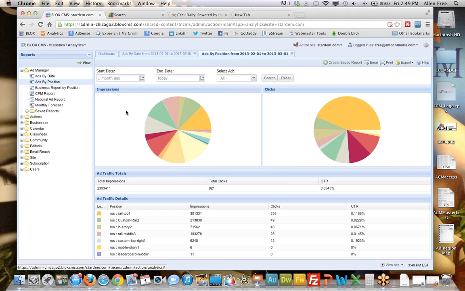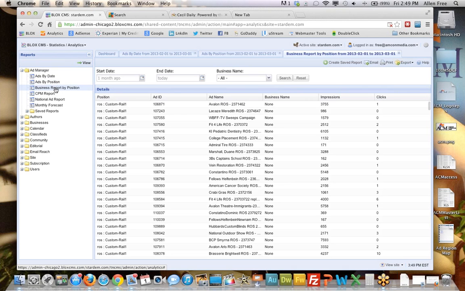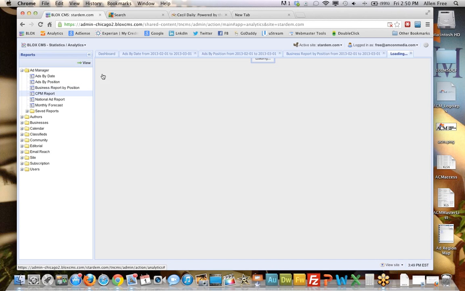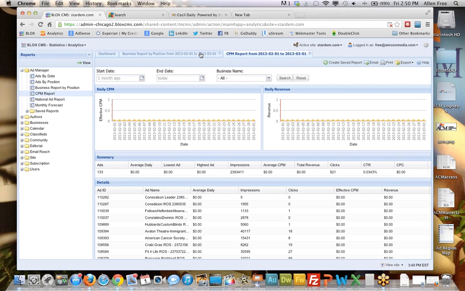Okay. So the next thing that we're going to take a look at is the statistics, the reporting. If you go into Statistics Analytics, you come to a Reports menu here on the left. You can look at a couple of different formats of the report. You can look at ads by date. This is more of a global look at impressions, click-throughs, click-through ratios, things of that nature. Ads by position shows you how many impressions you're delivering.